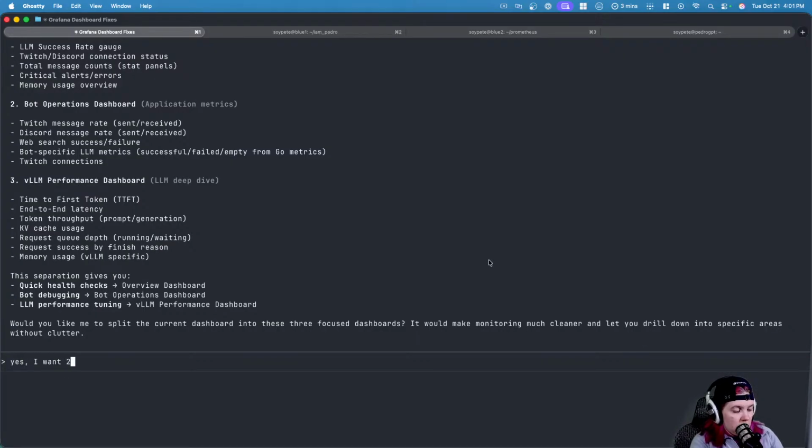I want 3 different dashboards for V, LLM, Pedro, Twitch, and Pedro, Discord. Also, I am noticing we don't have any Discord specific.